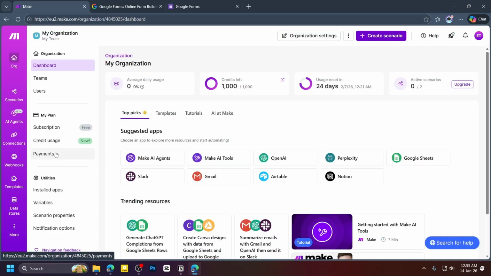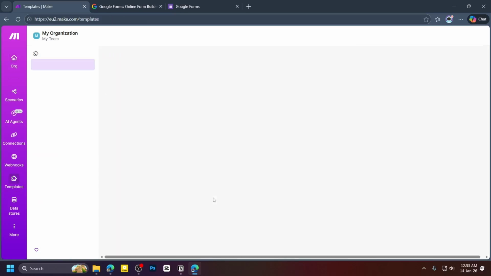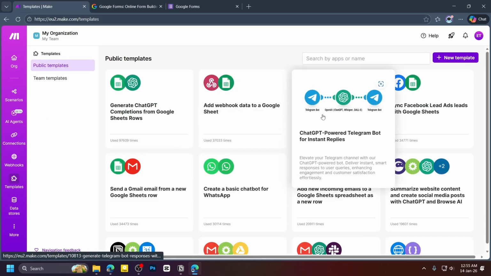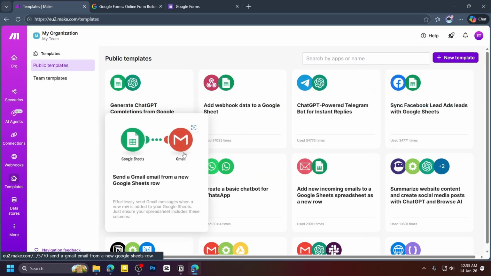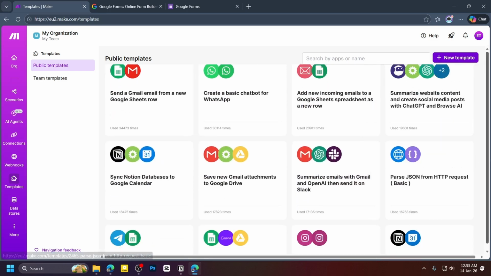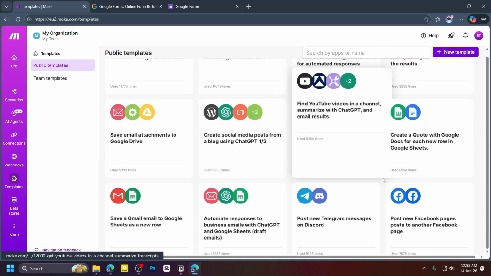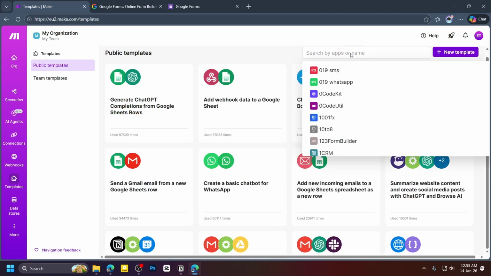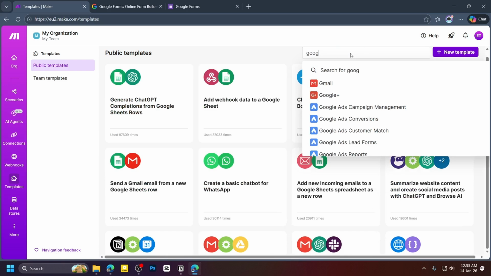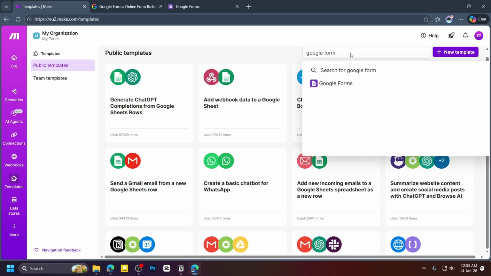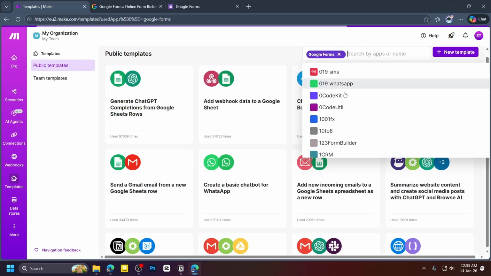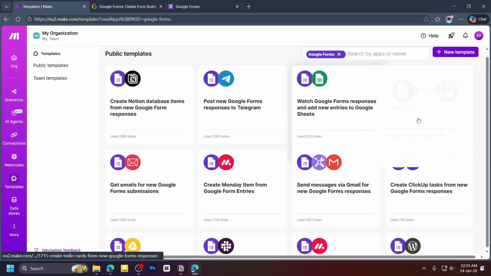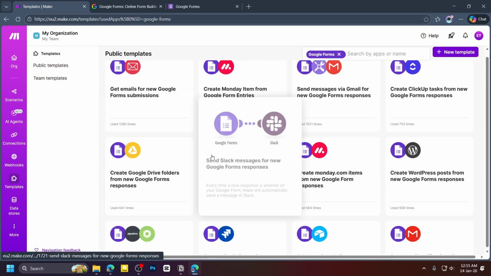But I suggest you go with a template. There are a lot of templates built in. You can use them, but if you want to create from scratch, you can go to new scenario. You can see there are a lot of integrations and workflow templates here, and you can search by app name. Let's say I want Google Forms, and just selecting Google Forms, it will show me all of the templates related to Google Forms.